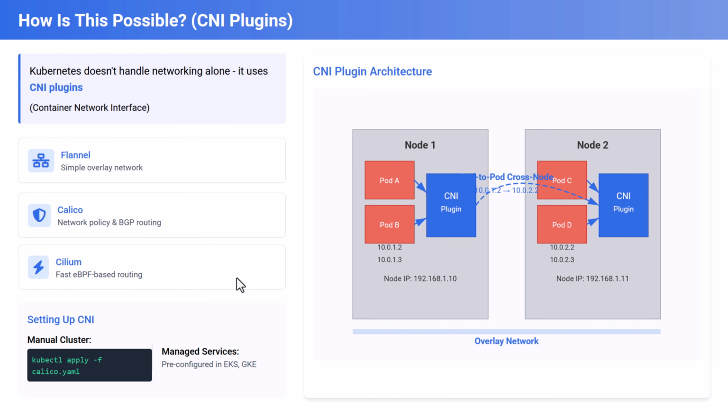If you are using kubeadm to set up your cluster, you will need to manually install a CNI plugin using something like kubectl apply -f calico.yaml. But with managed services like EKS or GKE, the CNI is pre-configured for you. On the right, you can see how CNI handles routing between nodes, managing the communication, IP allocation, and even load balancing. The result, pods on node 1 can talk to pods on node 2 like magic, but it's just great networking.